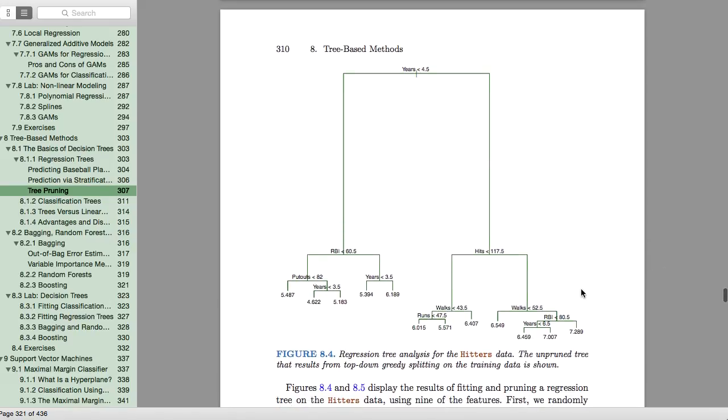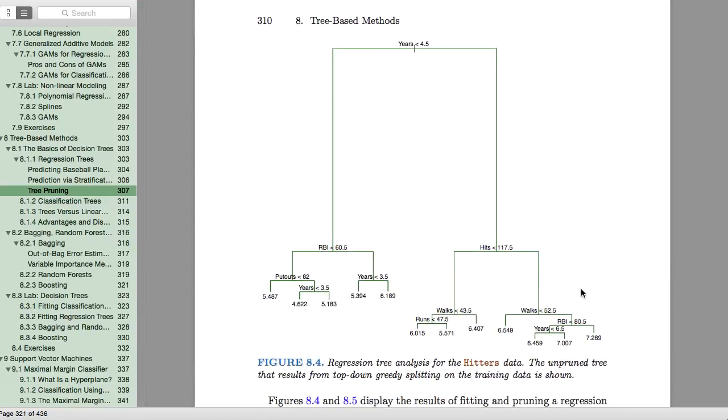Okay, so here is a more extensive picture of the hitters data. Here's the first branch that we took, years less than 4.5, and the second one we took, hits less than 117.5. And now we have a whole bunch of others. So we now have a complete regression tree.